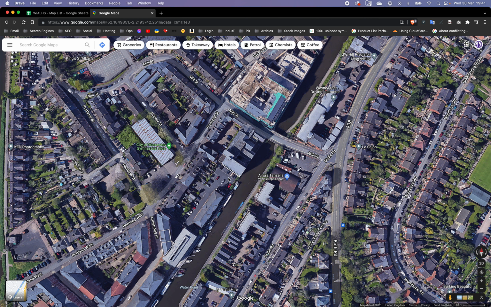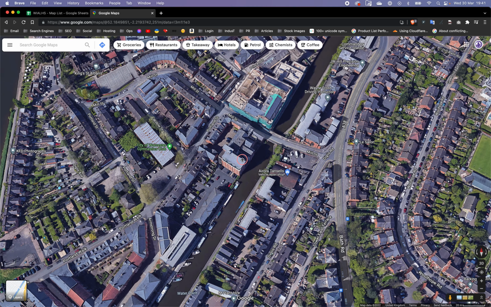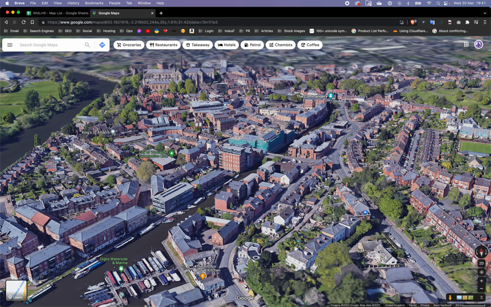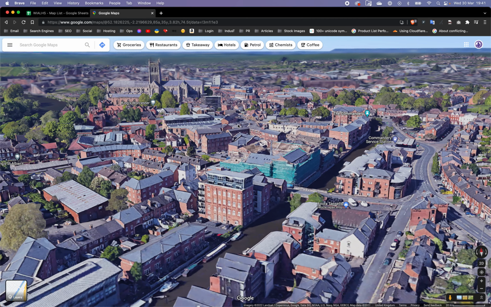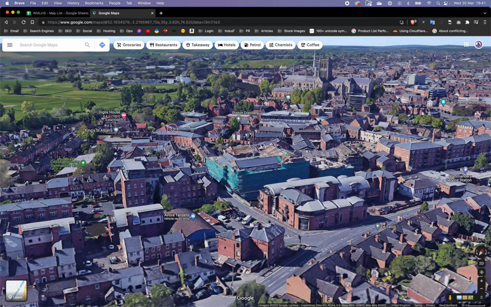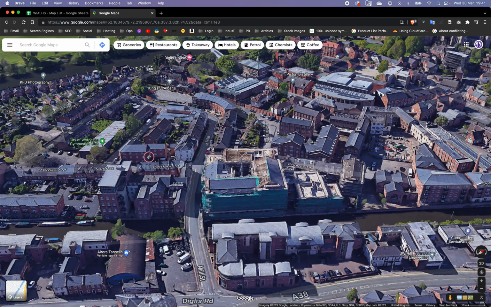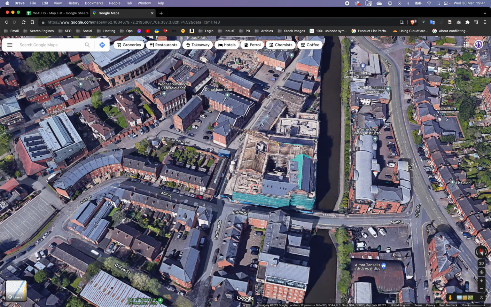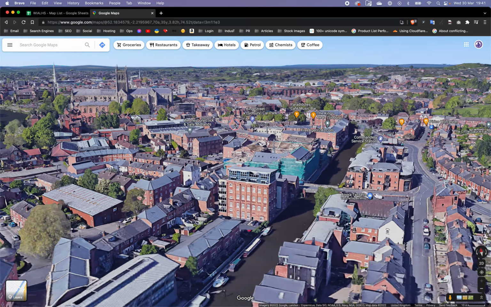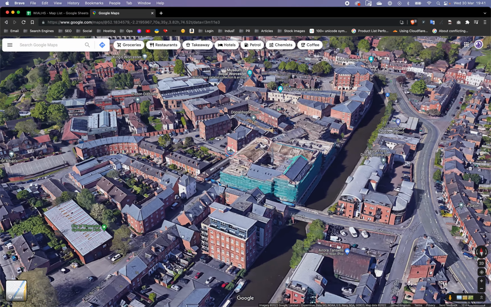And in order to see the 3D view of the city, I think you have to hold down Shift on Windows. I'm using a Mac, so I have to hold down the Command key. And then if I use my mouse to drag and click, there we go. We've got a 3D view of Worcester. We can rotate the view in all directions. You've just got to hold the left mouse button and then move it whilst holding the Command key on Mac, and I think it's Shift on Windows.